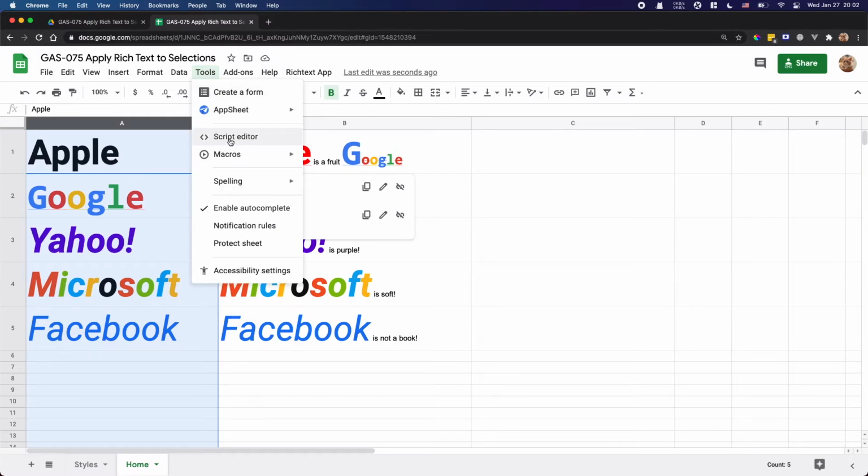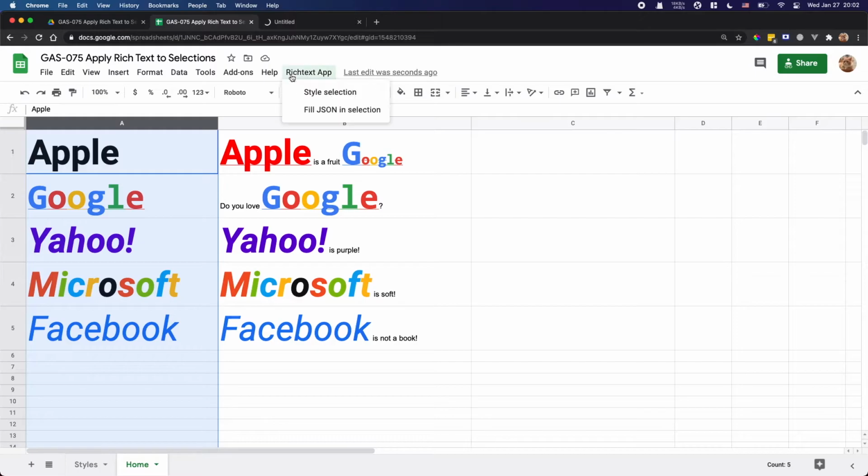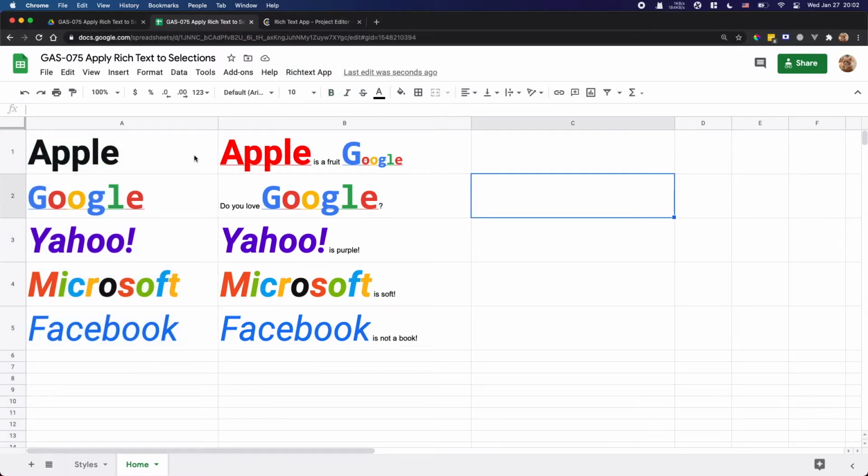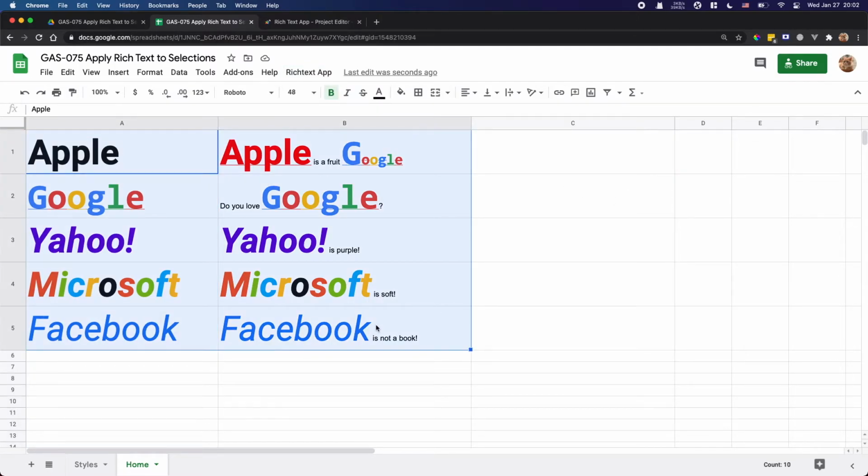You can do it very quickly. So let me show you in the script, okay? You can build other functions to do it, not just style the selection. You can always style, maybe, range A1 to C5. You can set a range, okay?